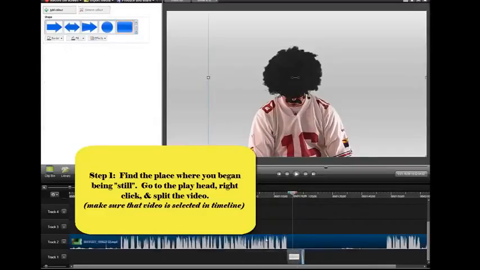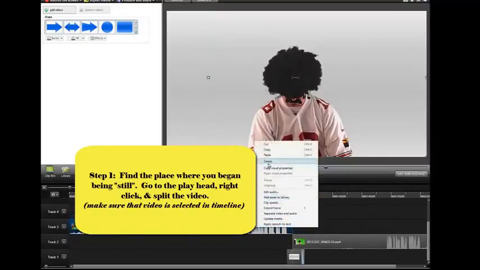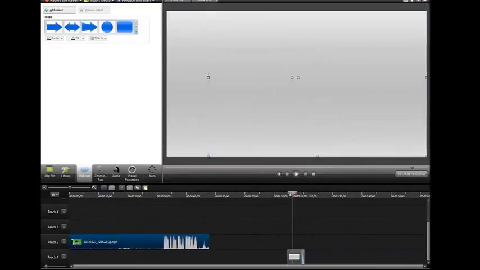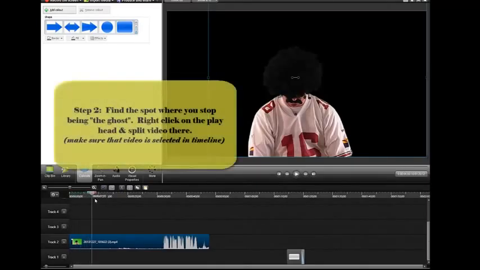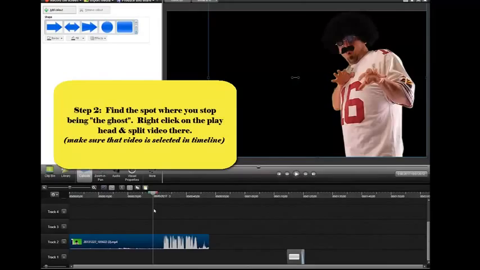Okay, now on the playhead right here, I want to make sure that I have selected the video that I want to split, and I go up here on this playhead and right click, split. It'll split this video and this video. So that's good, because this over here I do not need right now. So I'll delete that. And if I go back to the beginning, now it's just me sitting there, sitting there, sitting there. And then I get up and I do my ghost thing.